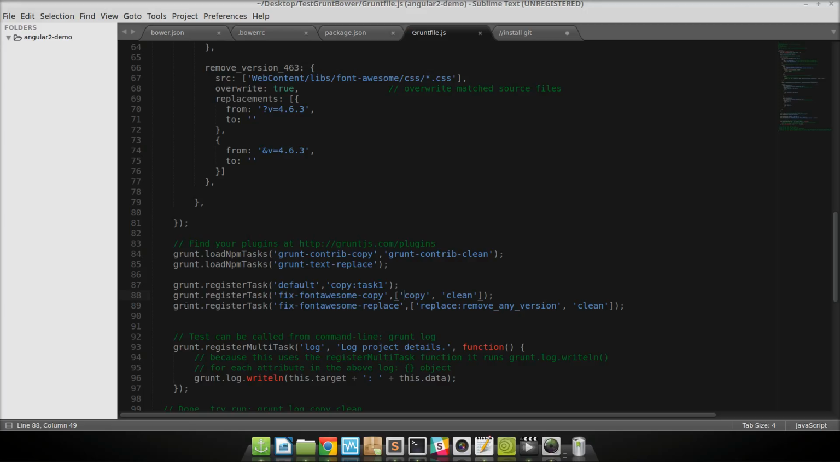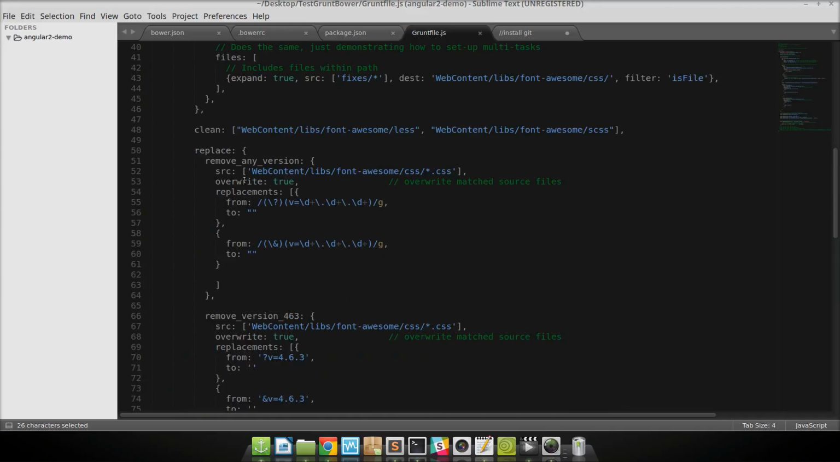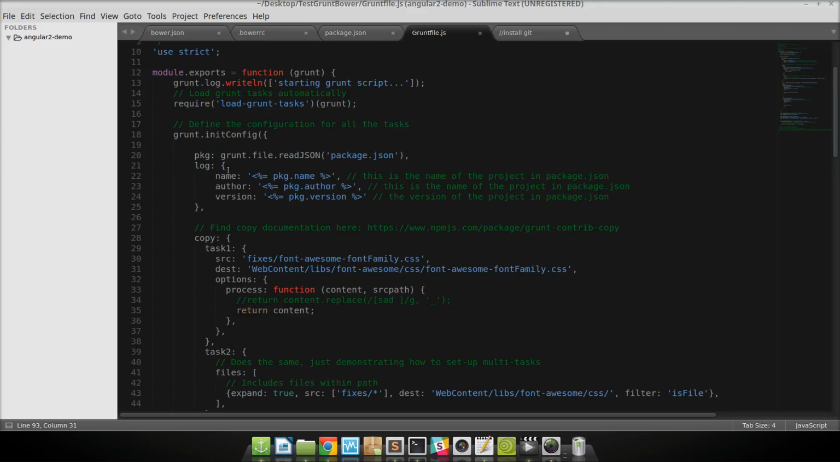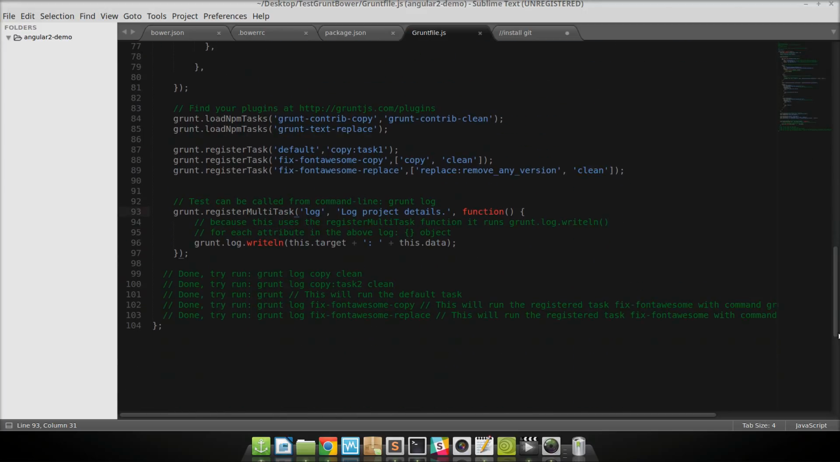And I've got a registered task defined for fix font awesome replace, and that will run the replace, remove any version, so that is only this one and the clean one in that order. And here I've registered another task on the log, and that will run the log task that was set up here. So what will that give us? Here I've got some examples defined, but I'm mostly interested in this one. Let's take a look at it. So here I say grunt, run the log task, and run the fix font awesome replace task.